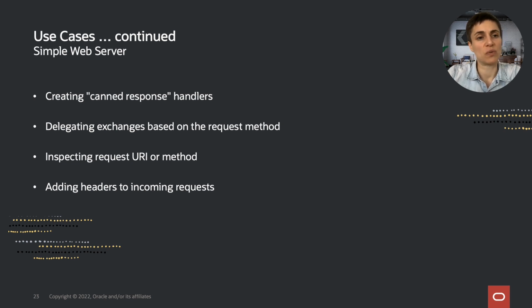So I want to continue with use cases, and this time around I focus more on the API than the command line tool. The use cases are manifold. The first one is you can now create canned response handlers in a very easy fashion. They always return a certain response, and that can be really great for testing.